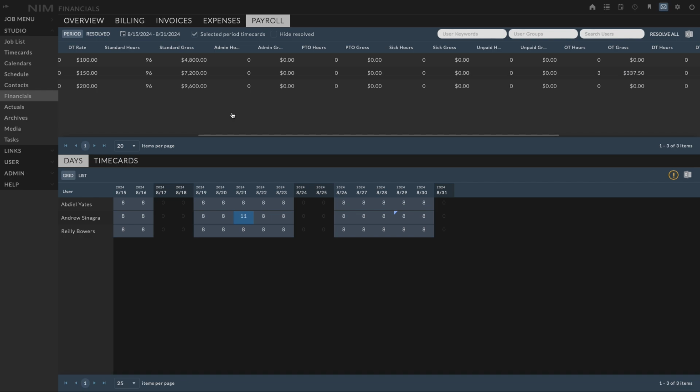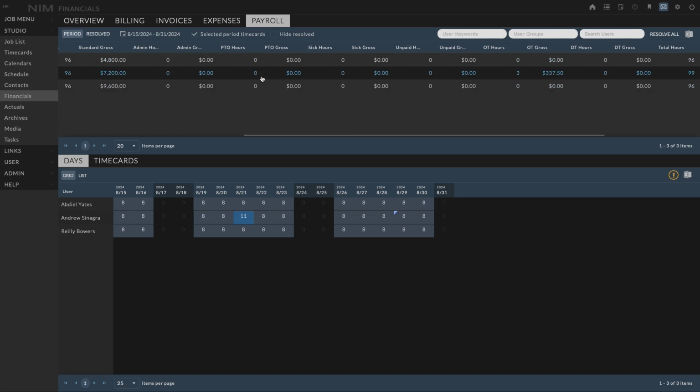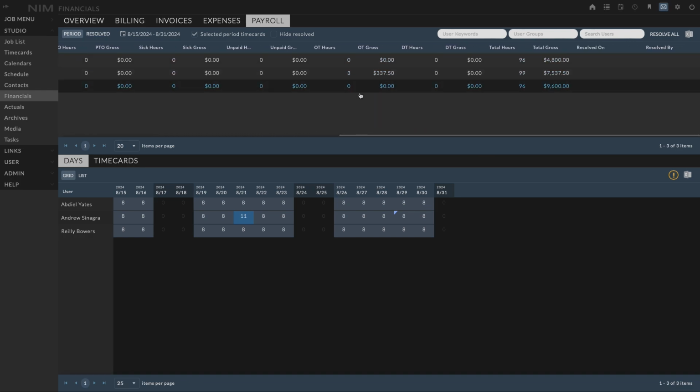Now, if a user had selected an alternative time type, those time types would have been broken out into their corresponding columns. And if there was overtime or double time, that will be recognized here as well. We can see our total hours as well as our total gross.